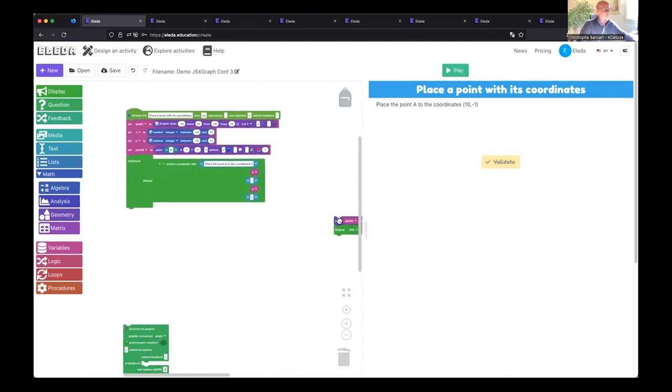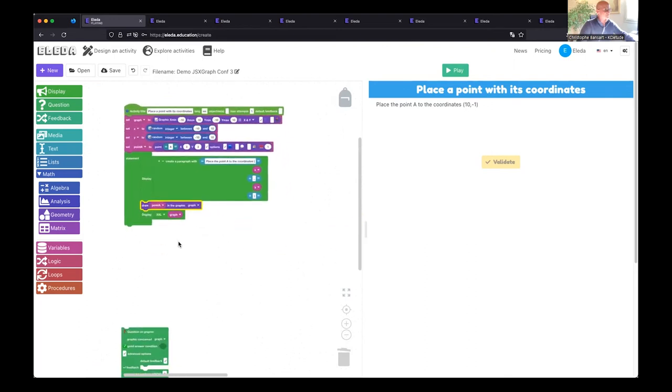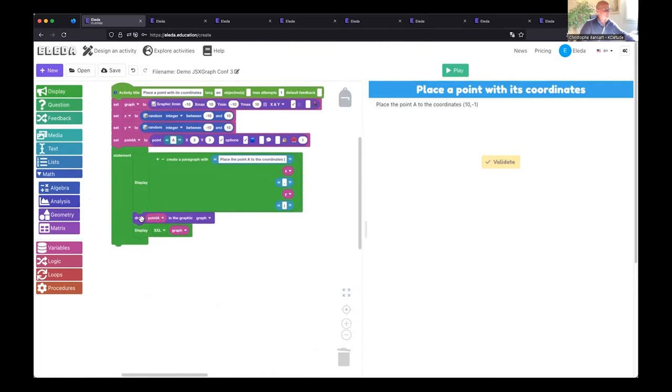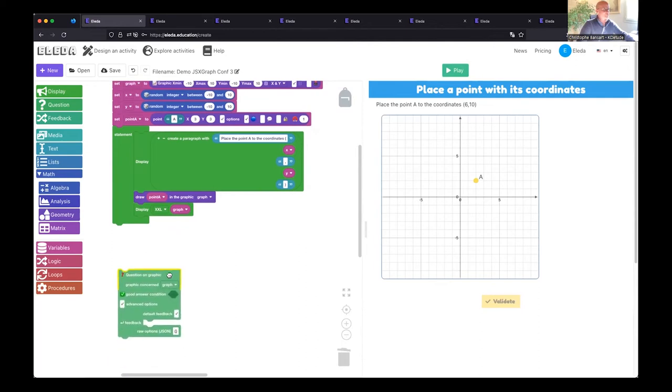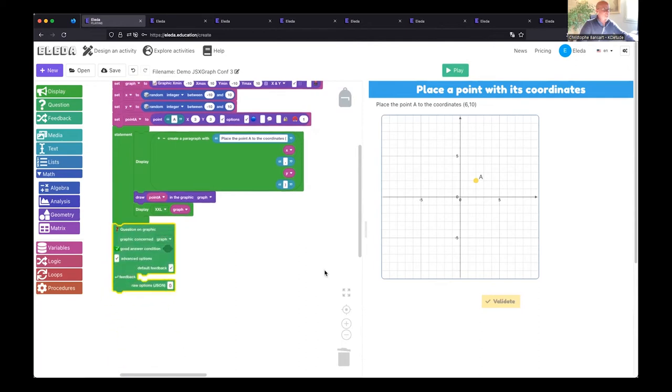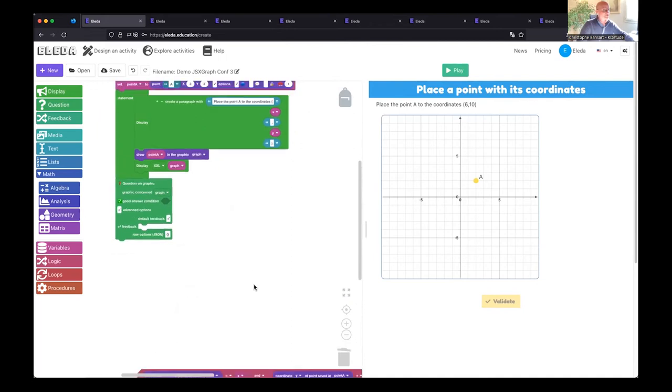Now I want to display the graphic. Okay. I take again draw point A, and I display the graph in my statement. Okay. So I can move the point. And now I will ask a question. It's a question block, a question on graphic. And I have to give the good answer condition. How it works: I just have to say what the conditions are to make the answer right.